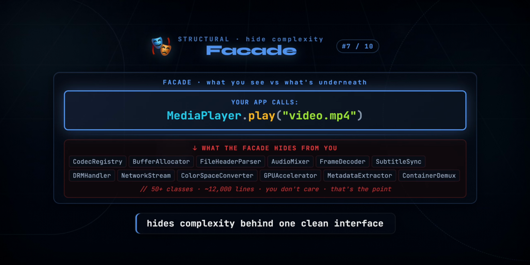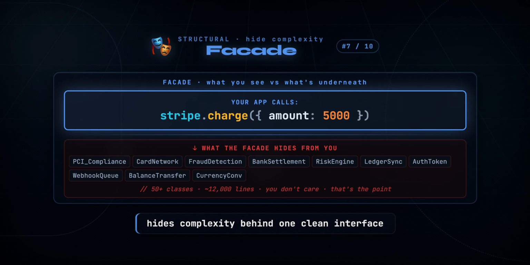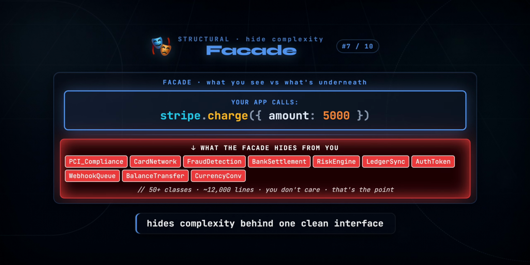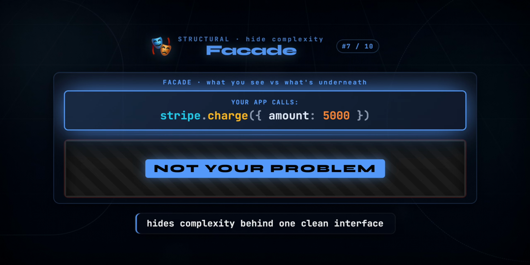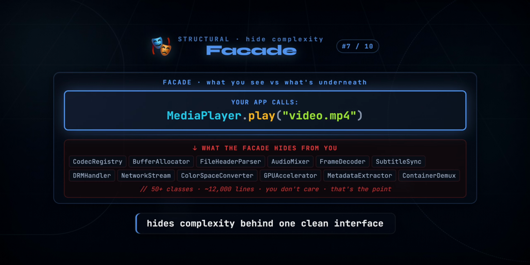Every SDK you have ever used is a facade. Stripe doesn't make you understand PCI compliance, card networks, fraud detection, and bank settlement protocols. You write stripe.charge. The complexity didn't disappear. It just stopped being your problem. That is the entire value proposition of a good facade. It makes someone else's complexity invisible.